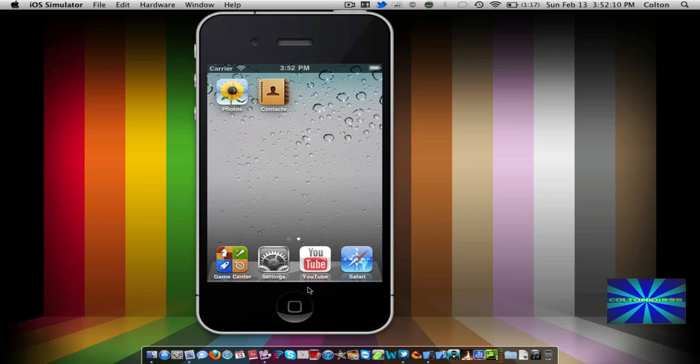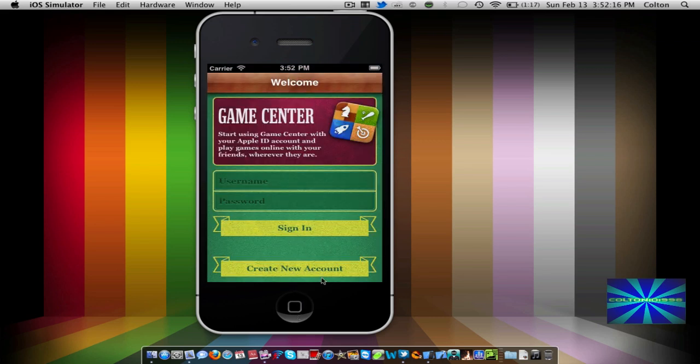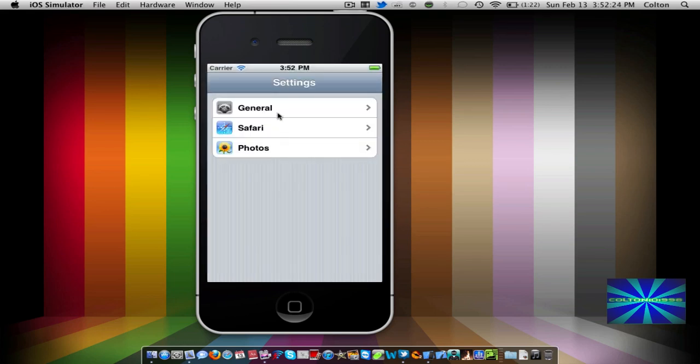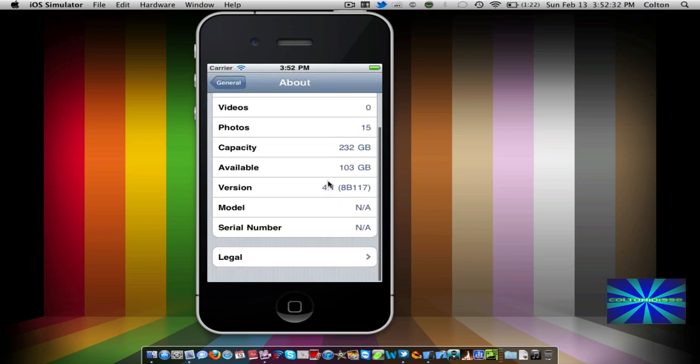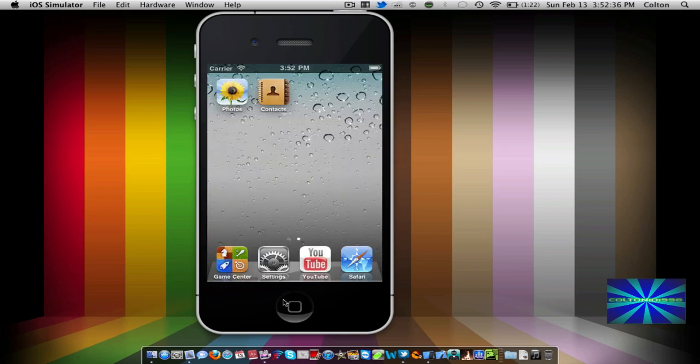So just in here you have some basic stuff. Game Center actually does work. I signed in with my account and it properly worked. And here you just have settings. You only have a couple options: general, Safari, and photos. General, about, capacity 232 gigabytes. Of course, that's not on a real iPhone.